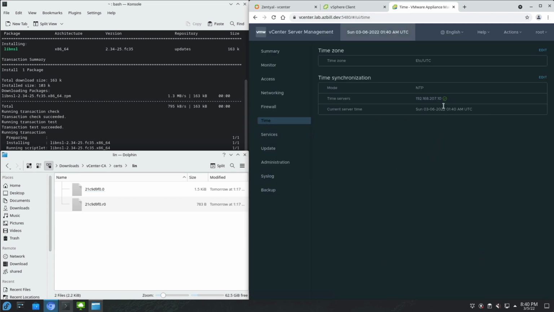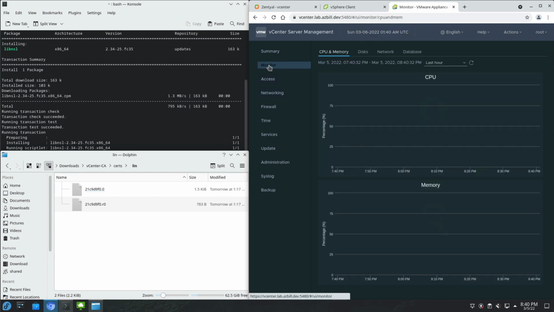Time, we want to make sure that we have this set up for our Zentyal server at .10. We can see that the green check mark says that the server is reachable on the NTP port. So this is good. My time zone is set correctly. All right, this is all looking very nice. CPU is coming down off of that 100%. That was the install that ran at 100% there.